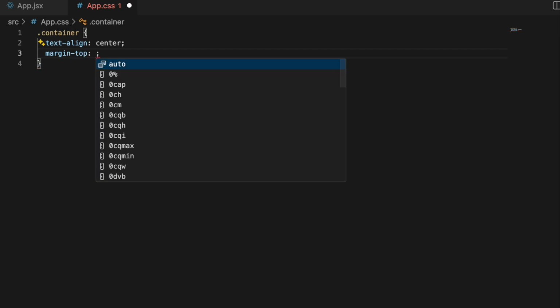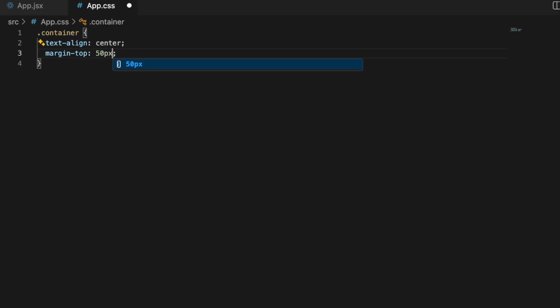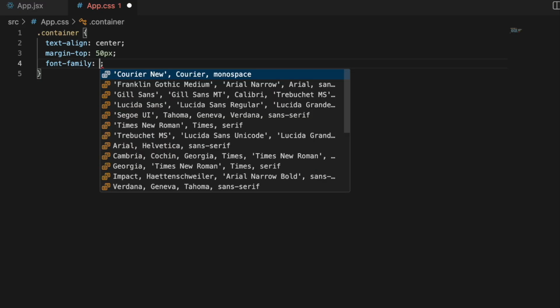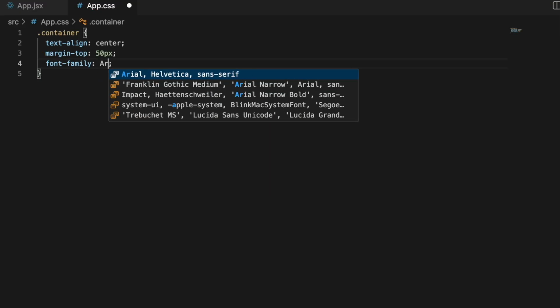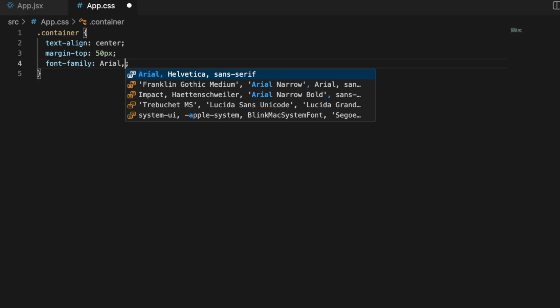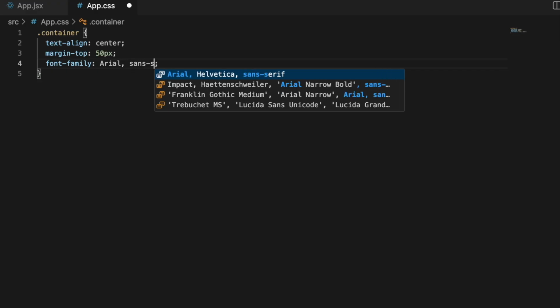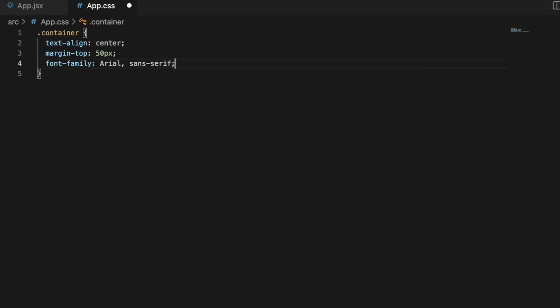Then we will add a top margin of 50 pixels to move the content slightly down from the top of the page. Finally, we will change the font family to a clean and modern style like Arial, sans-serif so the text looks more readable and professional. After adding these styles, save the file and go back to the browser. You will immediately see the changes applied because Vite automatically updates the page without refreshing. Now your React app will look more organized, with centered content and better spacing.